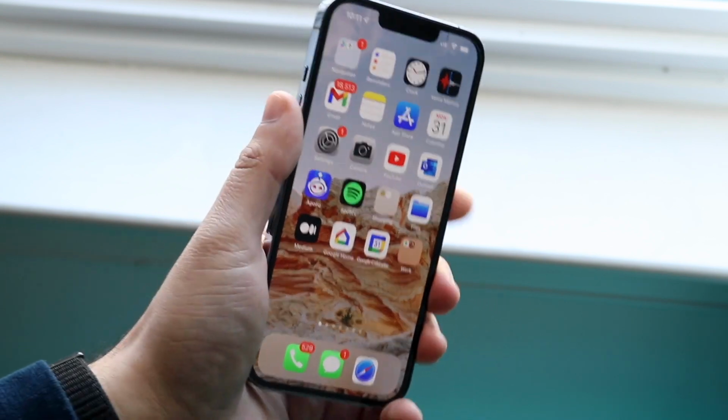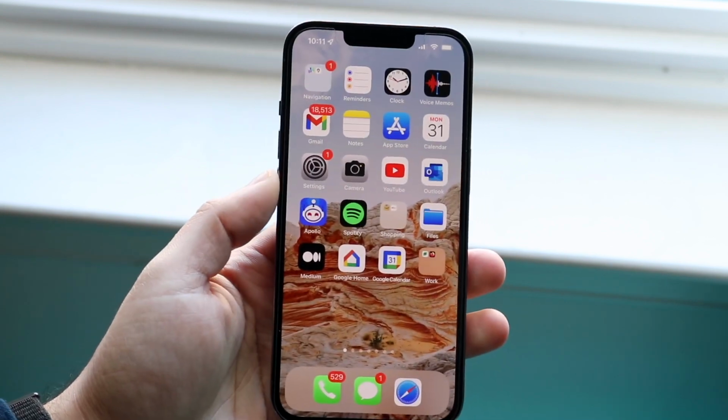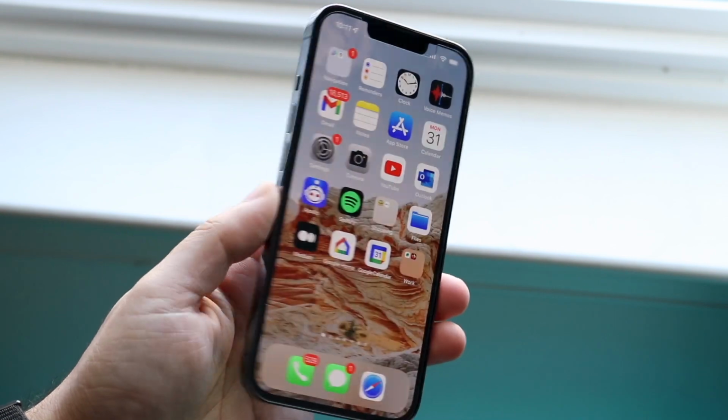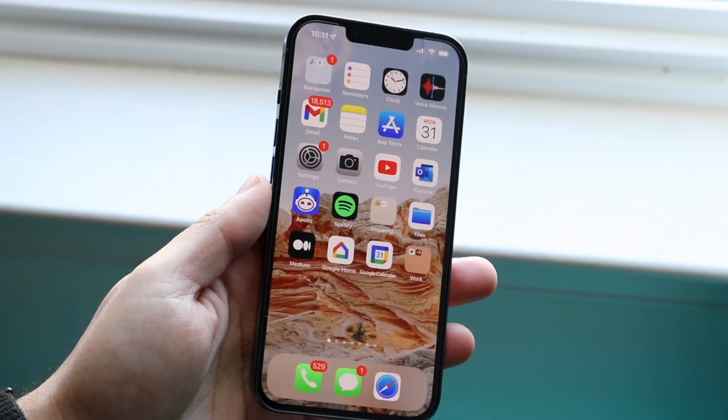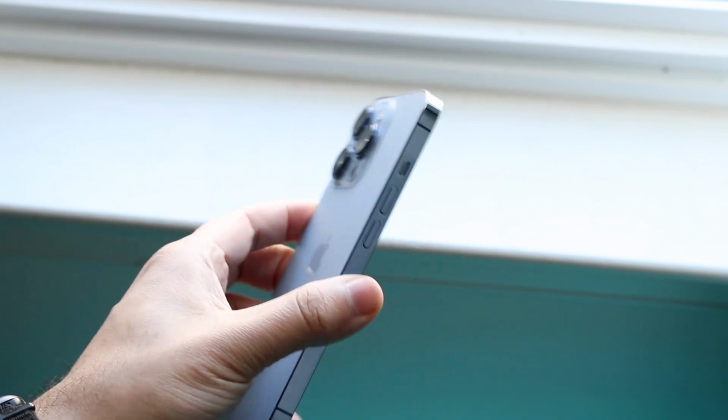If 5G still isn't working, you can try restarting your phone. You can even try taking out your SIM card and putting it back in. But ultimately, it probably just means that the area that you're in doesn't have 5G support yet, and you're pretty much just going to have to wait for it. So that's pretty much it.